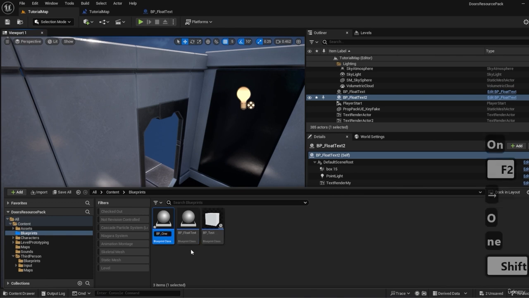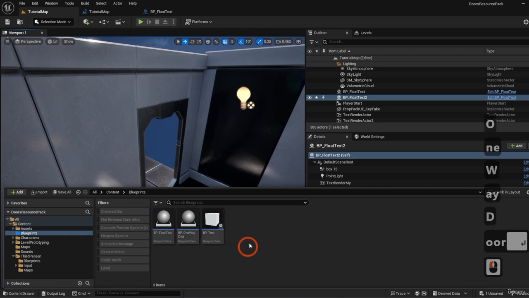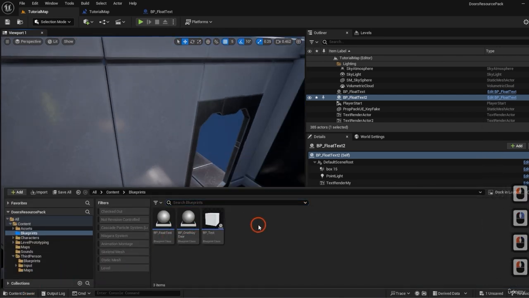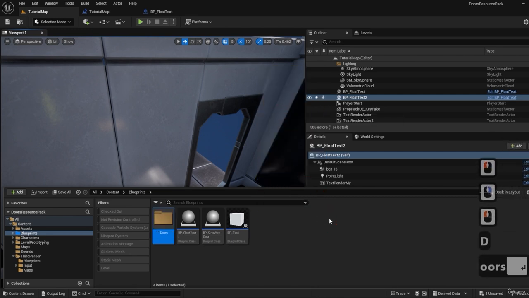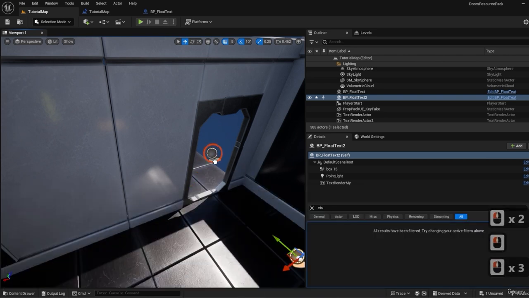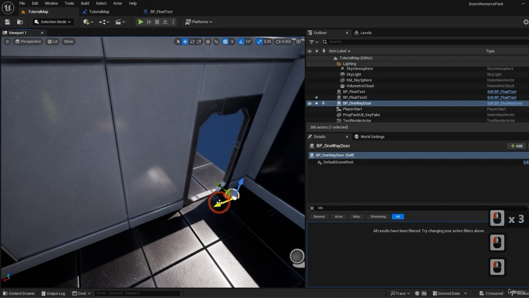PP one-way door. So, let's open this blueprint. Actually, let's create a folder for the doors. Let's have a folder called doors inside the blueprints. And I'm gonna drag and drop it here. And let's bring it in the world. We're gonna set it afterwards.